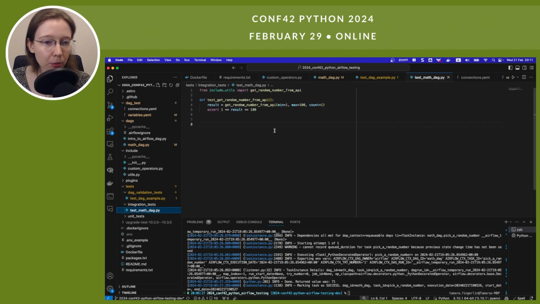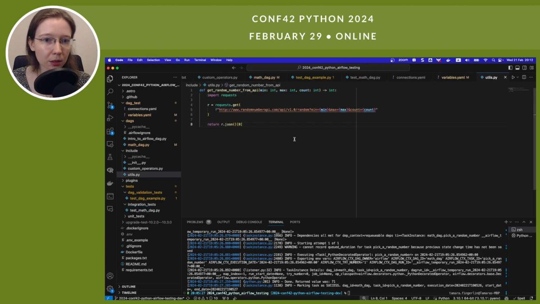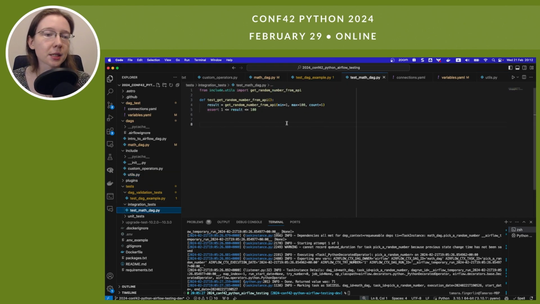All right, integration tests. I just have a very simple one. I take this function that makes the API call that you've seen earlier. I can show you that, it's in the utils. It's a very simple function that just calls this random number API, and it makes sure that this returns a result that makes sense for our constraints.